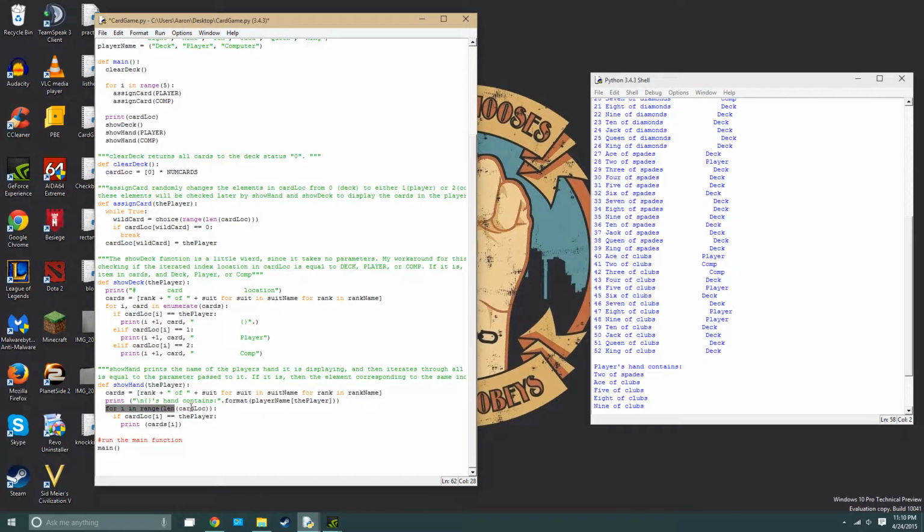So for each iteration in range length of card location, on the first iteration, i will be equal to 1. In the second iteration, it'll be equal to 2. Third, 3. Fourth, 4. Fifth, 5, and so on and so forth. So if card location of that specific iteration is exactly equal to the player.